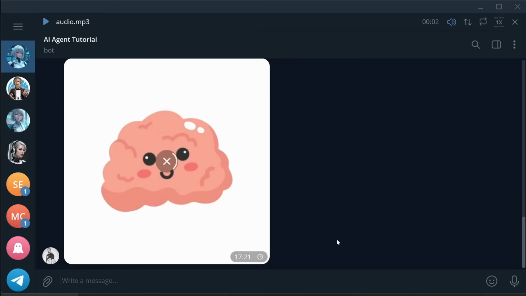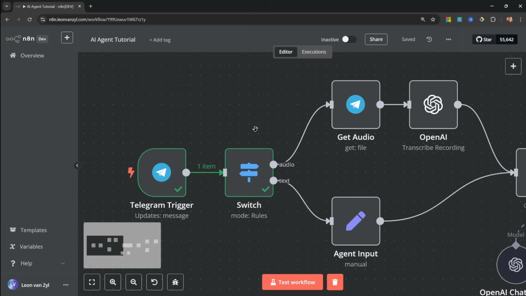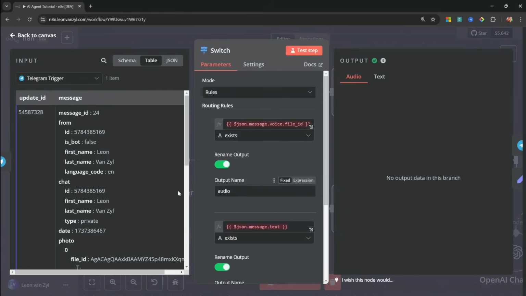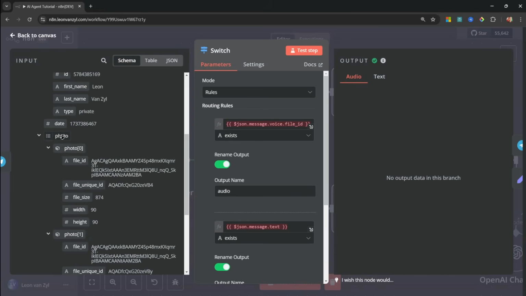I'll simply send this. Alright, so back in n8n, we can see that our workflow was triggered. But the switch statement realized that this is not audio and it's not text, so what is this? And looking at the input from the trigger, we can see that we now get this photo object which contains a file ID as well.